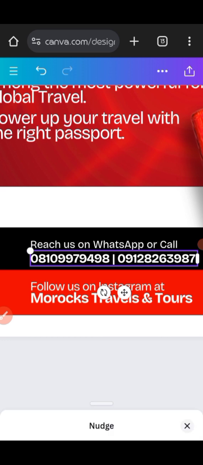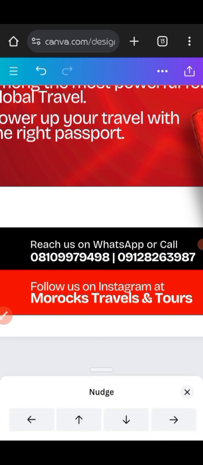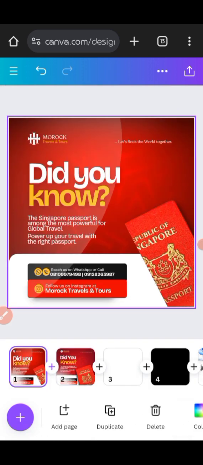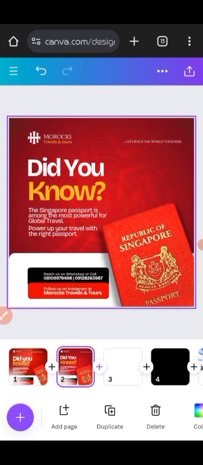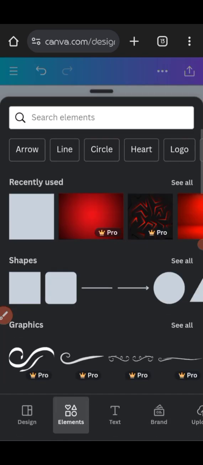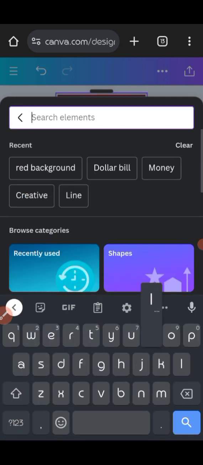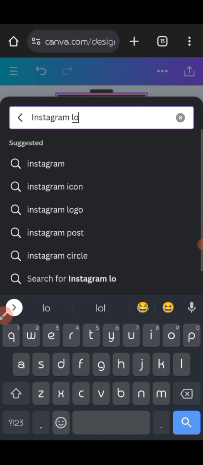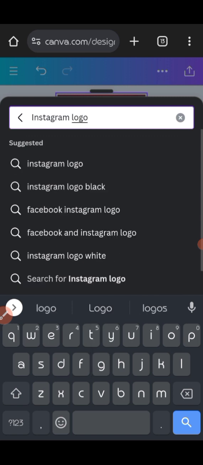So I'll just pick it up, bring it down. Travels and tours. What next? IG logo. So just search for IG, Instagram, where you get templates here. Instagram logo on your element. So Instagram logo, no icon. Logo.